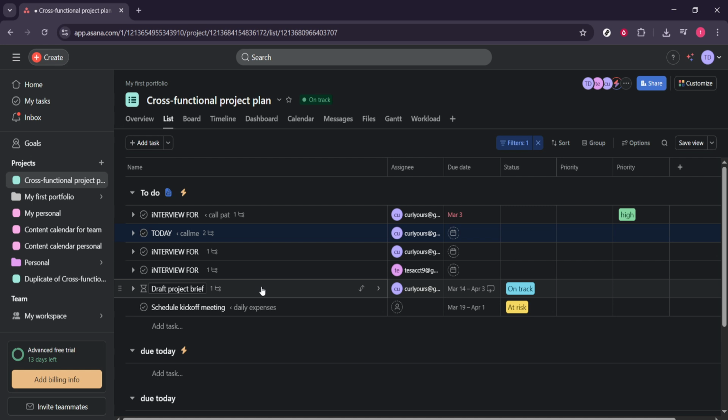That's it. By opening your project, right-clicking the task, deleting it, and then immediately clicking Undo on the bottom left prompt, you can safely revert accidental deletions and keep your project on track.